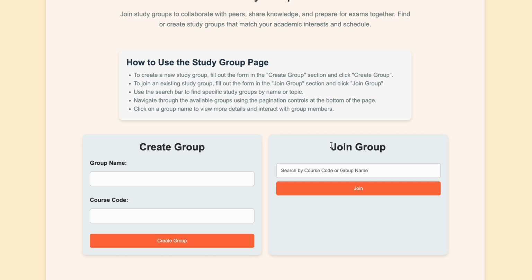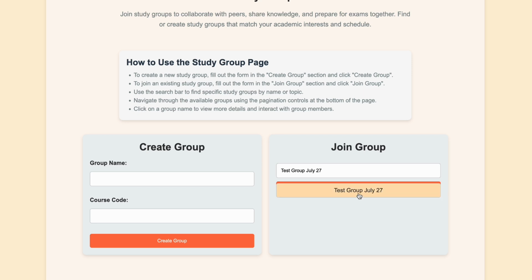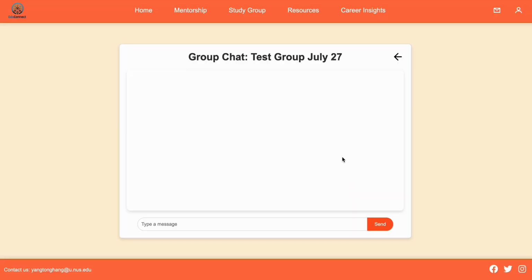Now, let's join an existing study group. We'll search for a group by course code or group name and join it. The group should be joined successfully. The user should be navigated to the groups page.